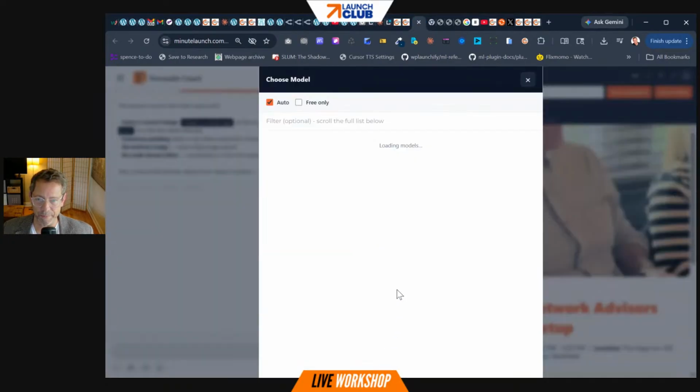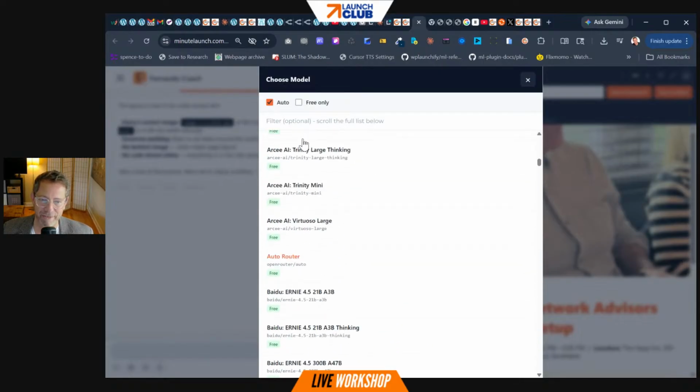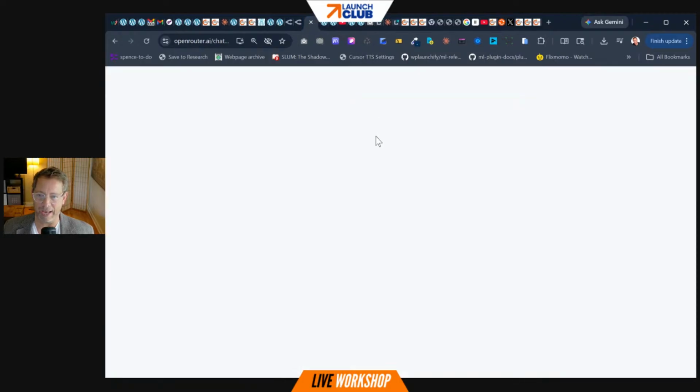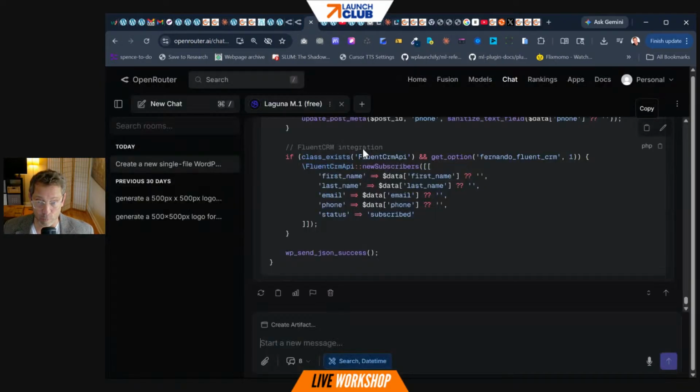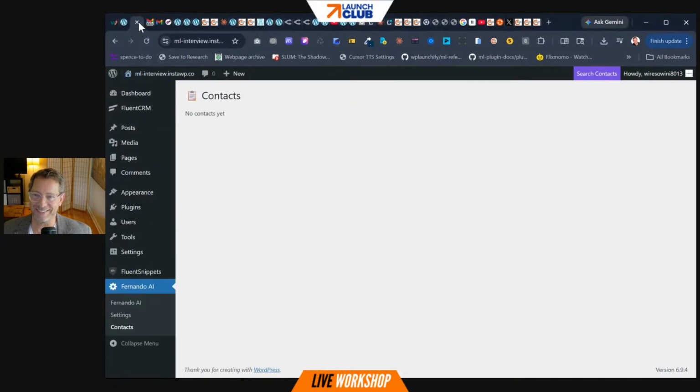Notice that when you're using any of these components, including when I go over here, notice down in the bottom here of Fernando is Open Router. You have built-in allocation of tokens. You can choose any of the almost 700 models, including this experiment I was running, where I was running this free one called Laguna M1. I'm using Laguna M1 to code a new solution just to prove how awesome it was. This will actually become a new plugin today called MinuteLaunch Interview.